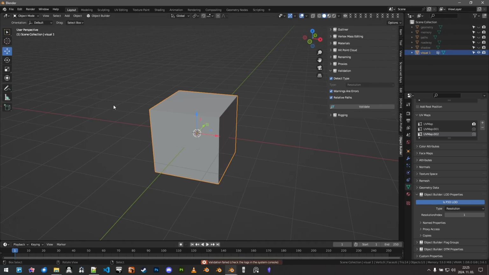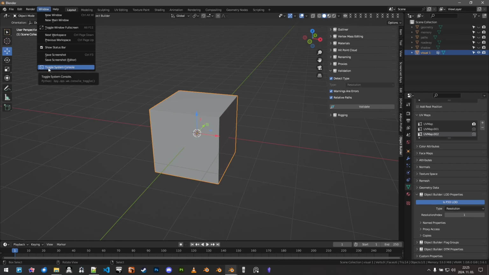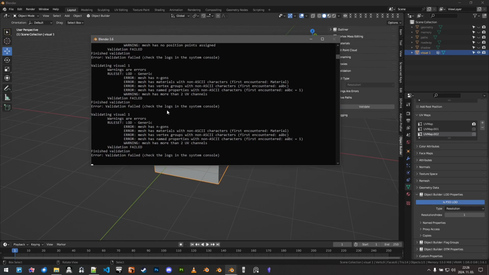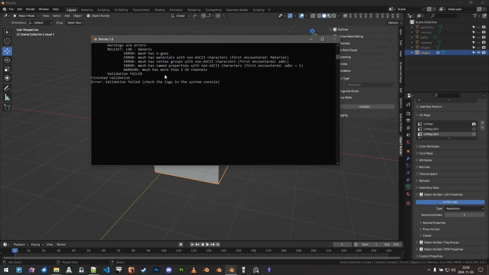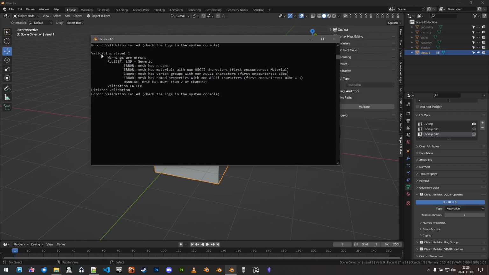Now, by default, this is all we can see: it says validation failed, and then we check the logs in the system console. The system console in Blender is by default hidden. On Windows, you can toggle it with the toggle system console option in the window. If you are on Linux, you will have to launch Blender from a terminal to see this. This option does not exist on Linux. So if you click on the console, we can see the error output of the validation. So let's see what it says.